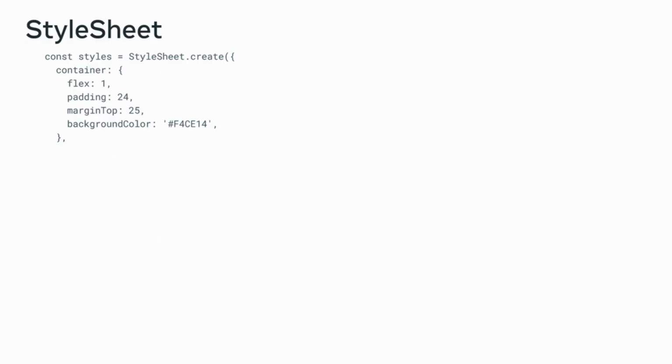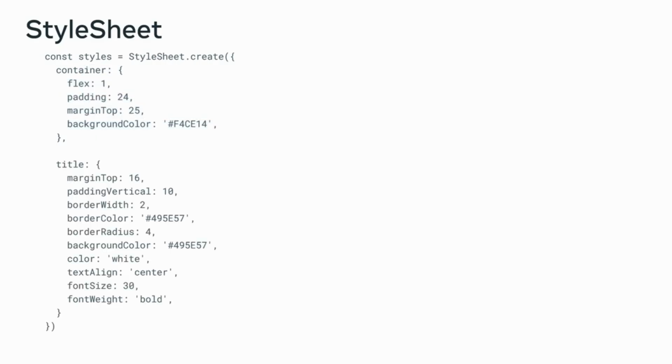Let's explore an example style sheet that contains two styles. The first style defined in the code is named container, which will be used for the parent-level view within the component. Flex 1 has been added, which means the view is going to occupy all the available space on the screen. There is also some padding, a margin at the top, and a background color of white. The next style that is defined is called the title. As the name suggests, this is the style that corresponds to the title, which is displayed using the text component.